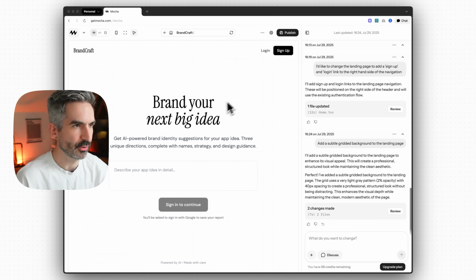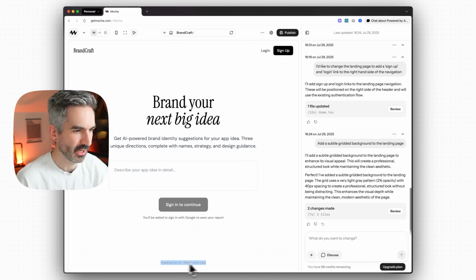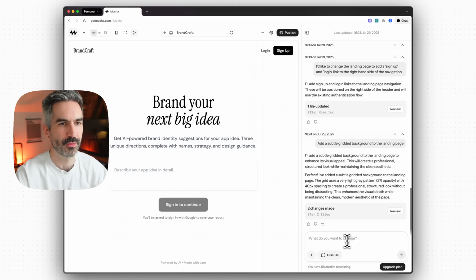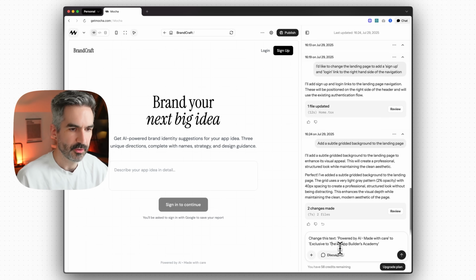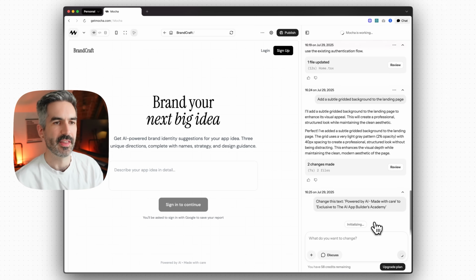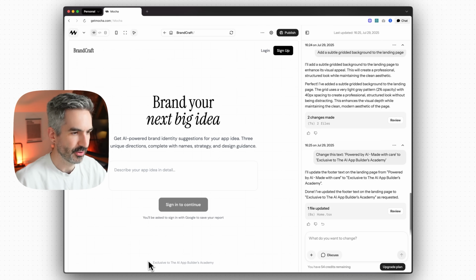Perfect, so we've got our gridded background to this page, which is looking good, and it works really nicely on mobile as well. And I'm just going to make a last final change here, just to this powered by AI text at the bottom here, just to link it to the community as a tool to use for my community. So I'm just going to say exclusive to the AI App Builders Academy, and let's just change that text there. And then we'll do a final test of the app and then wrap things up here.